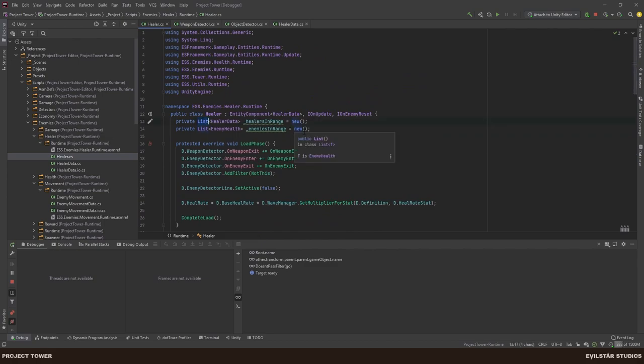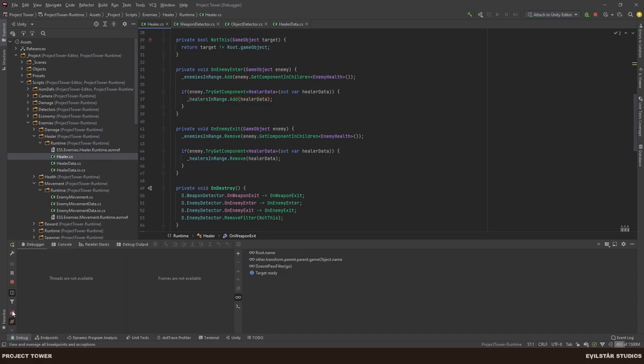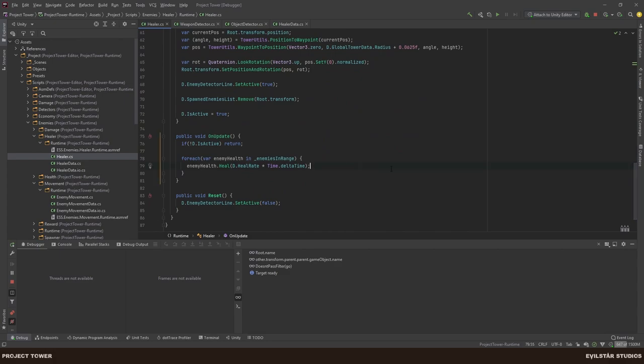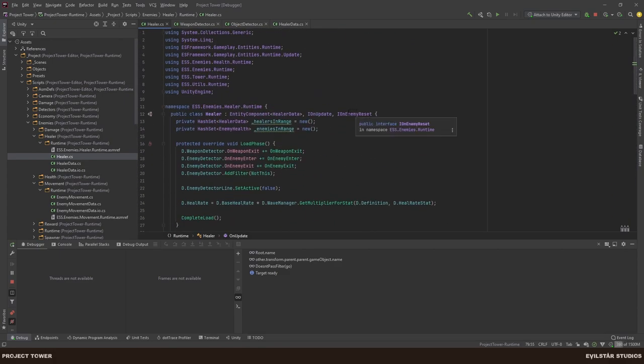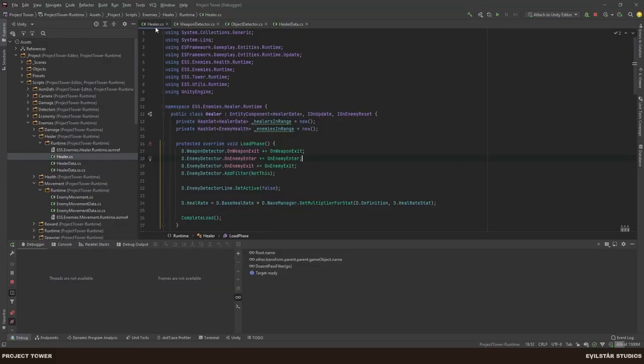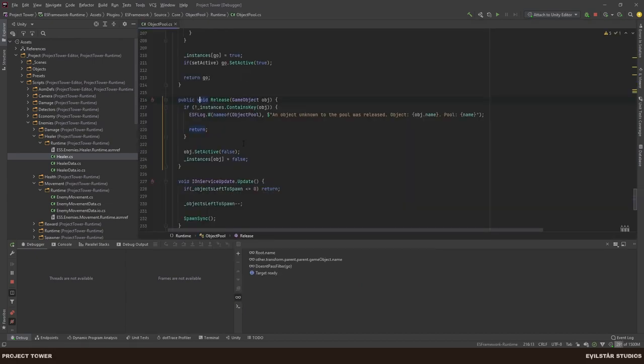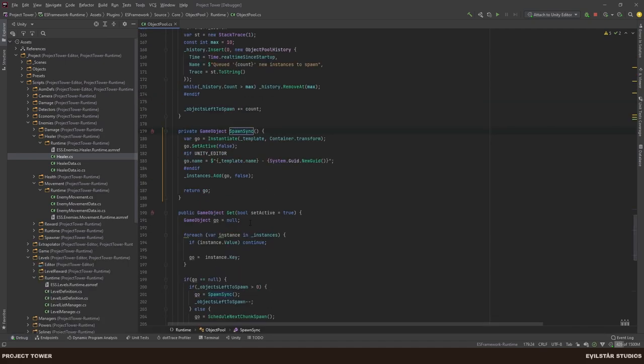Let's change those into hash sets. Okay, let's get rid of everything here. Actually, let's get here and those were all. Okay, we are going to try something. Let's go into object pool, and here we have a spawn sync.